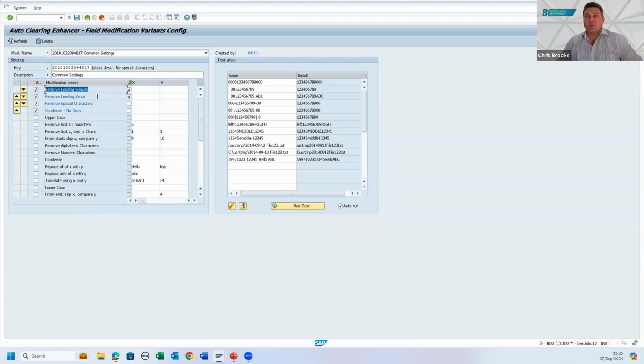But here I've got remove leading spaces, leading zeros, special characters, etc. And there's a nice test tool to see what the original value will end up looking like once I apply this modification. And it's quite fun because you can play around here and check out what that test would do in terms of how that's going to now cleanse that reference.